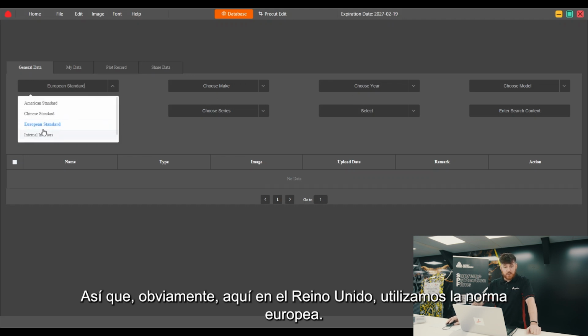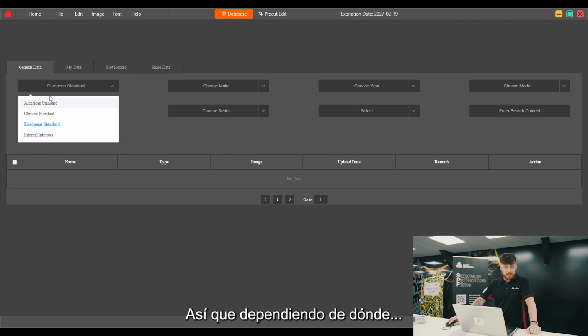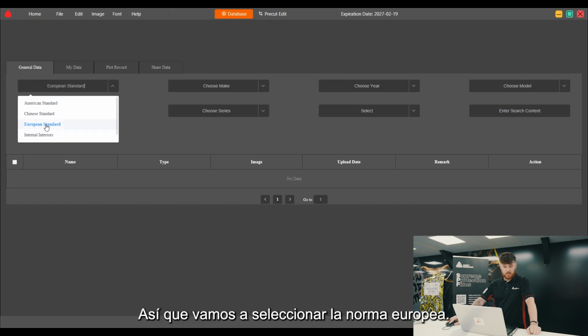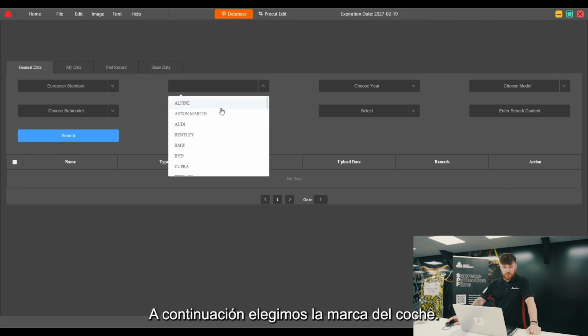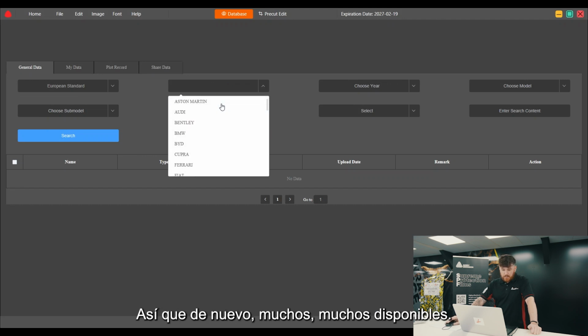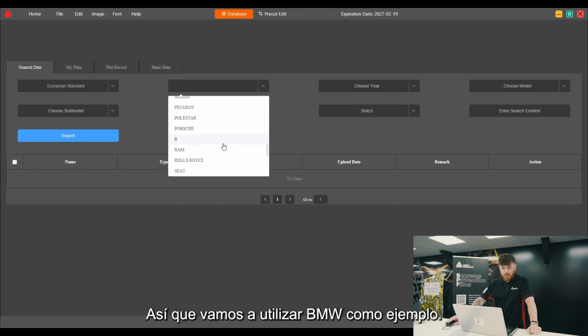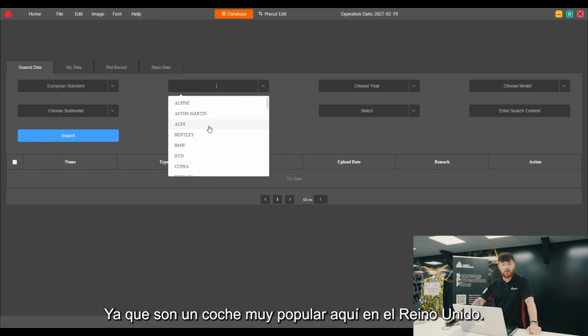So obviously here in the UK, we're European standard. So depending on where you're situated in the world, the different options are available. So we're going to select European standard. Then we choose the make of the car. So again, many available, as we can see in the drop-down menu. So we're just going to use BMW for an example, as they're quite a popular car here in the UK.